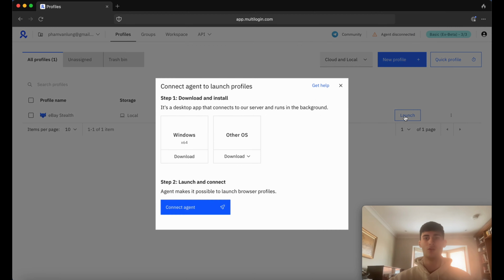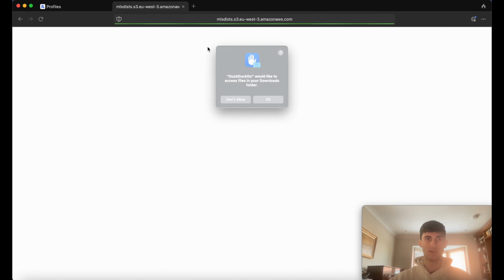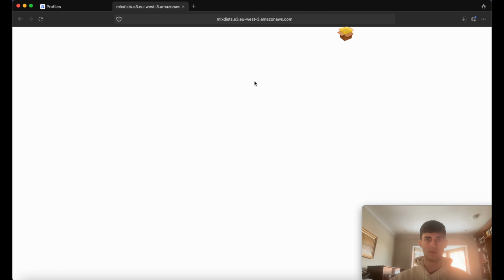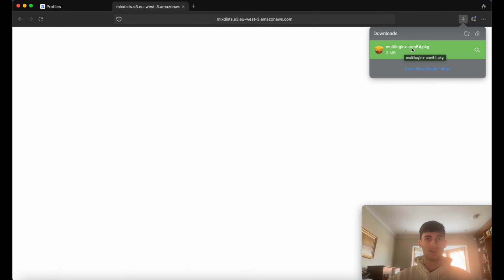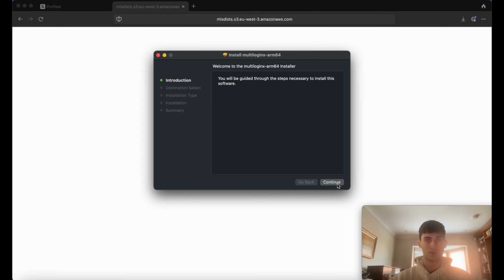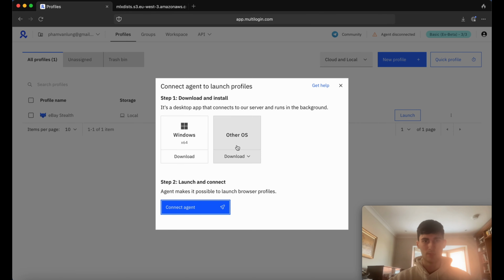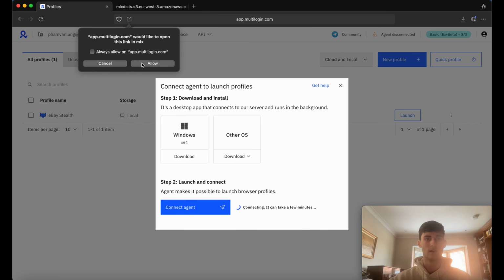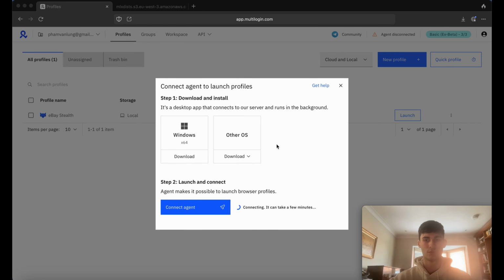So if you press launch, you would have to then download whatever you're on. So I'm on Mac OS Silicon, and we'll download this. It will download it, and then we'll get that. Once that has been downloaded, you just open it up, set it up like anything you normally would. So I'll just quickly do that now. So now that has been installed, we should be able to press connect agent, allow. And yep, we can see it's launching down below. You won't be able to see it, but it has actually launched.